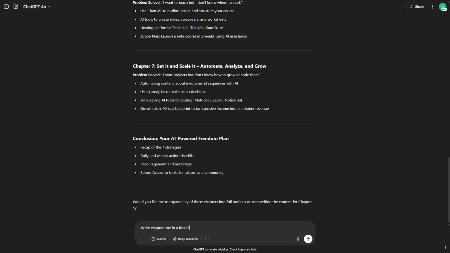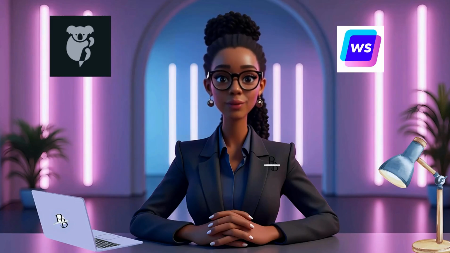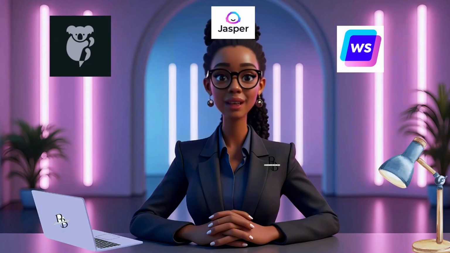Now that we have an outline, we can expand the outline into chapters. You can still use ChatGPT with prompts like write chapter 1, depending on the topic, in a friendly, helpful tone, include real-life examples. Or you can use Koala Writer, Writesonic, or Jasper AI for more advanced writing tools. Remember, you can edit and add your own stories to make it feel even more personal.